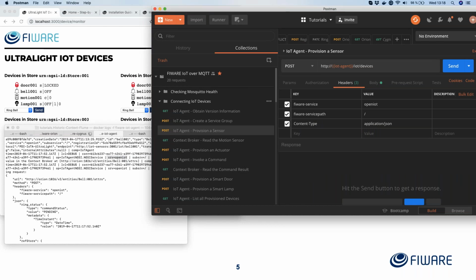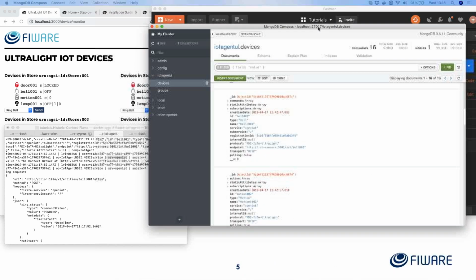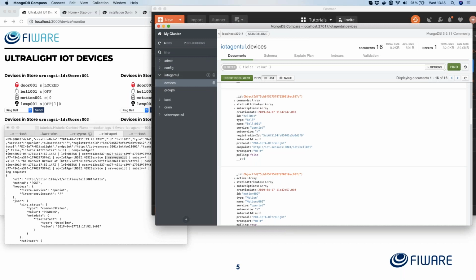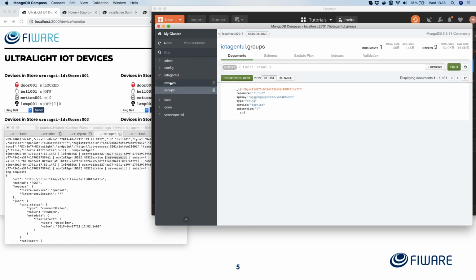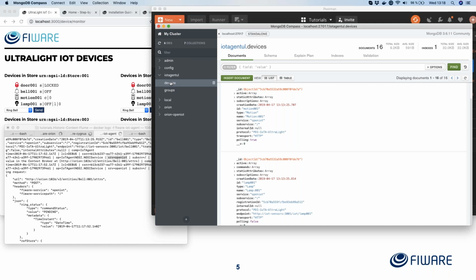If I look in my MongoDB database, which is where the stuff is being held, which I've got using Compass, you can see that I have got a series of databases here, and the IoT agent is putting its information within a couple of places here for groups and devices, for the actual devices, which then gives more information such as the service and sub-service. This is the FIWARE service and service path, which is then used.